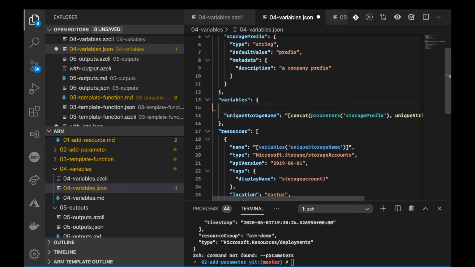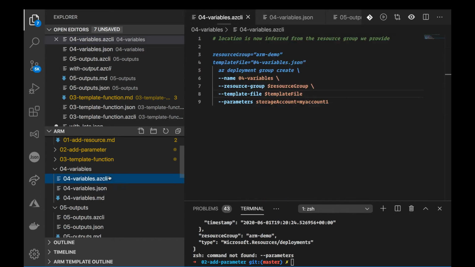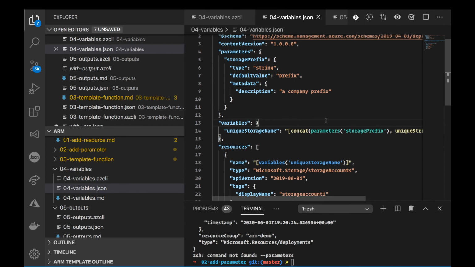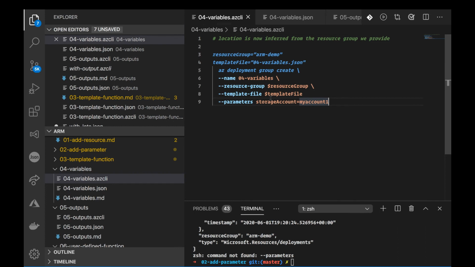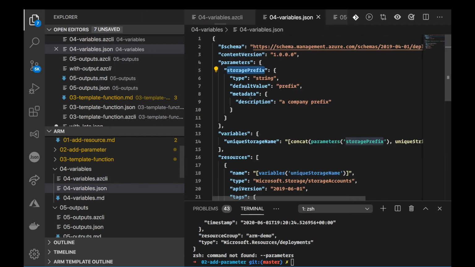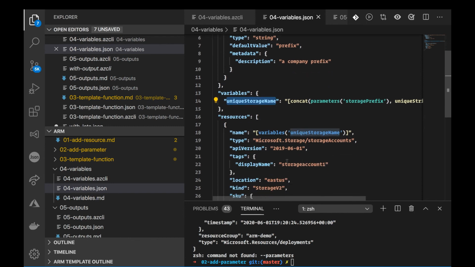Just erase that and know that when we look at our CLI script, we are not giving it that parameter, but we should. So we are giving it a storage account, which we don't have one. That's funny. So we go back and say storage prefix, and this is maybe my company. So now we have an input parameter. We make sure that storage prefix is being set because it's being used inside of here, and Bob's your uncle, and you get unique storage name. So that's it.